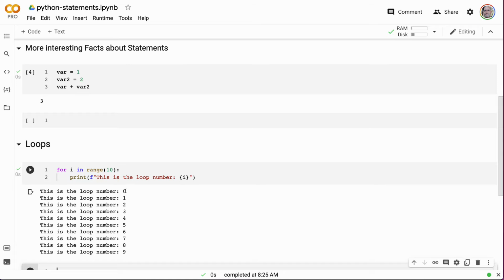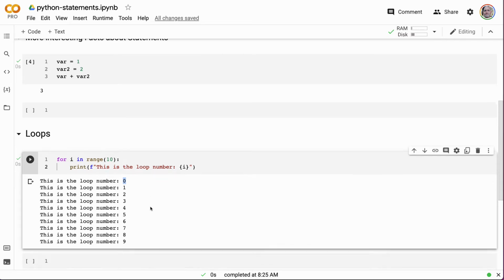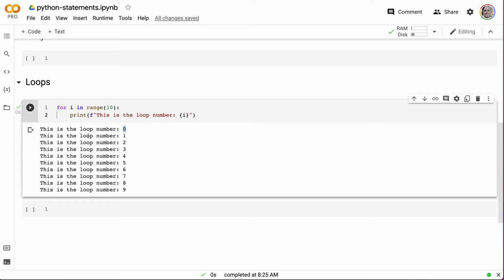Right now, notice that it starts with 0 and it goes to 9. So it is 10, but with Python, a lot of things start with 0, index 0. Now, that's by itself pretty useful, again, because you can do all kinds of cool loops.